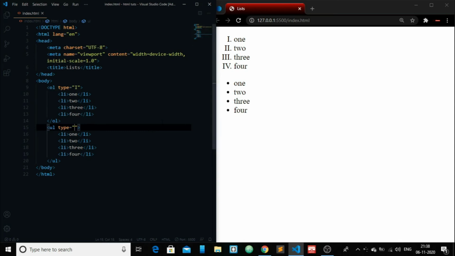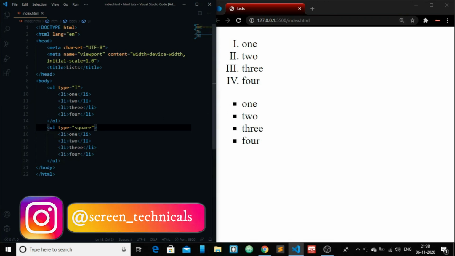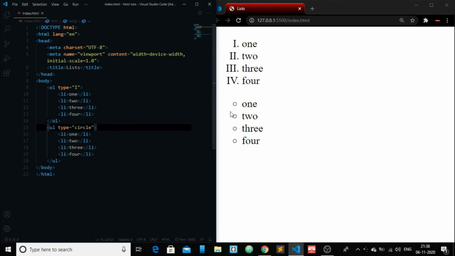So if I write square, then you can see it has been changed to square. Let me zoom in. Okay, now you can visualize it clearly. And if I write circle, then you can see it has changed to this type of circle, and by default it is disc. If I write disc, then it will go back to its original state. So this is about lists, and inside a list you can create another list also.